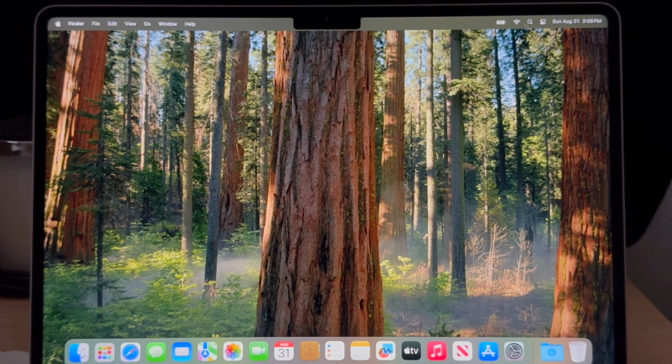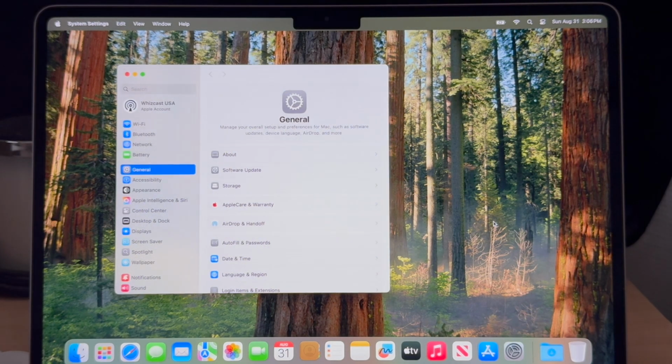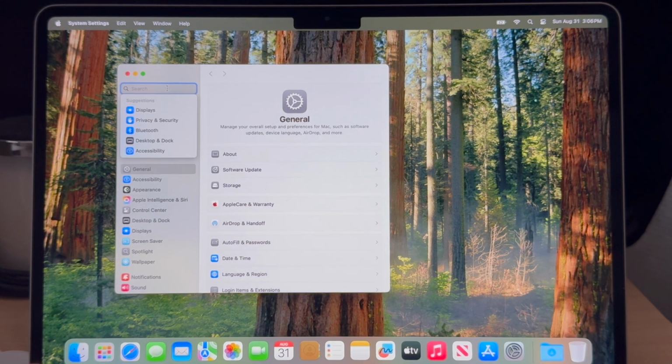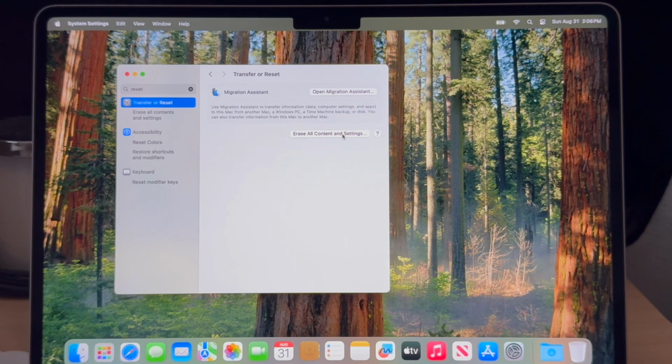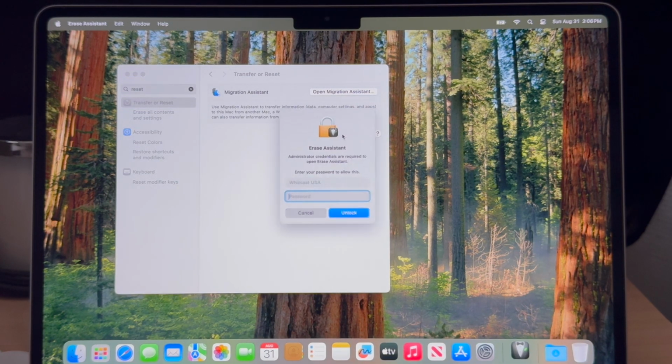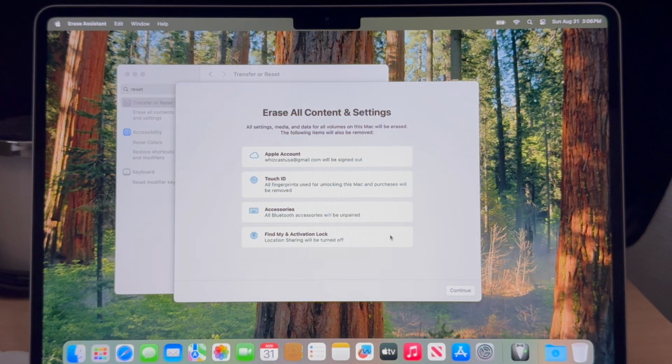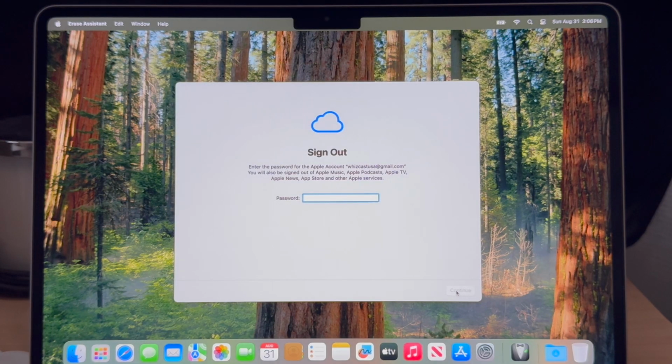So Macs that support this come with the T2 security chip and macOS Monterey or later. And so you want to go to the system settings first and then search for erase and then click on erase all content and settings. It'll ask you for your administrator password. So you'll enter that. And then after you click unlock, it's going to warn you that your Apple account is going to be signed out, your Touch ID is going to be removed, accessories, the Bluetooth will be unpaired, and Find My and Activation Lock will be disabled.